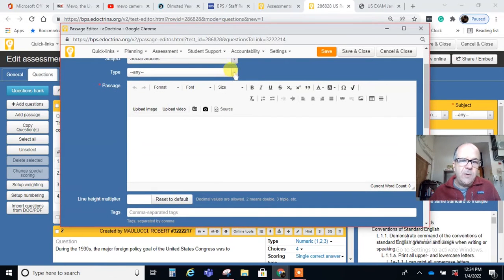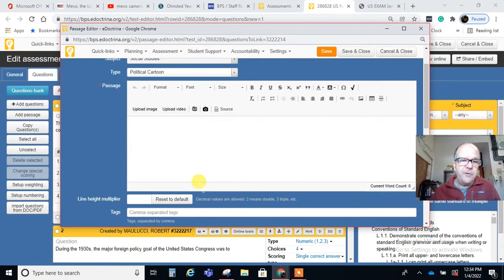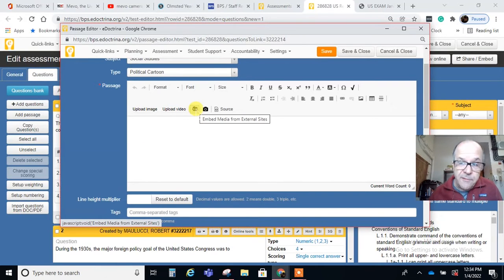So here are my options, right? It's asking me what type of question it is. So a chart, a graph, whatever, non-fictional. I'm going to hit political cartoon. It's one of the options, right? Now it's giving me the options of uploading an image, uploading a video. So I could upload a video and have the kids watch it and then answer the question.